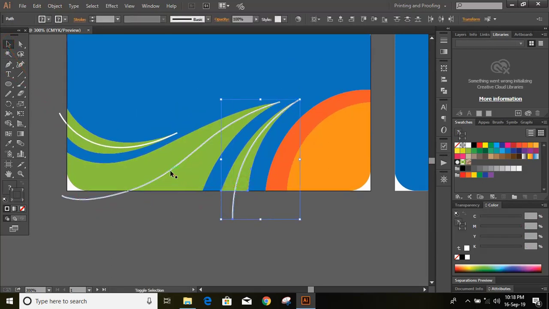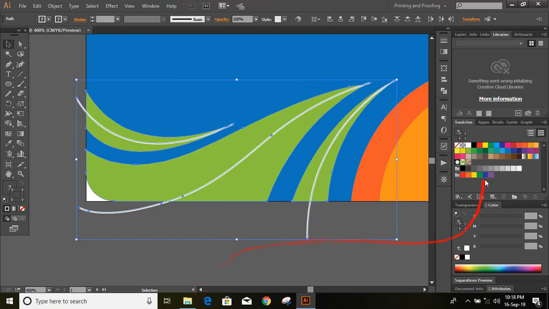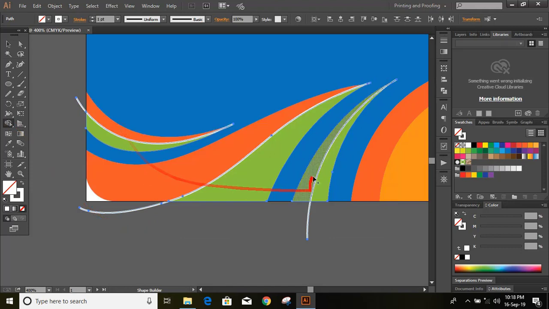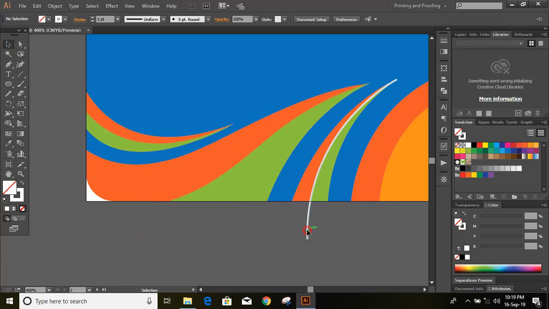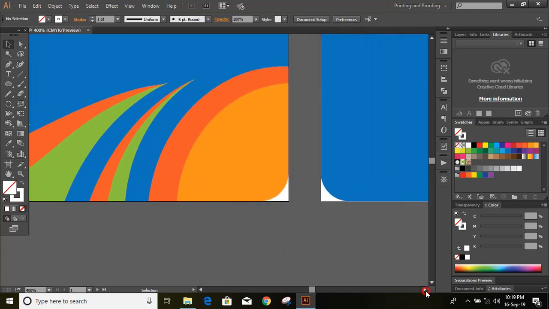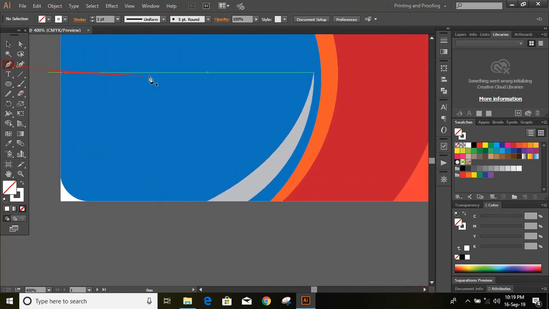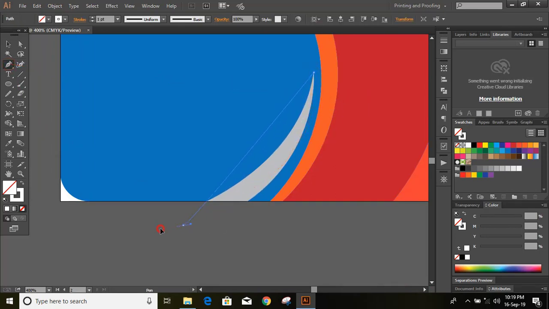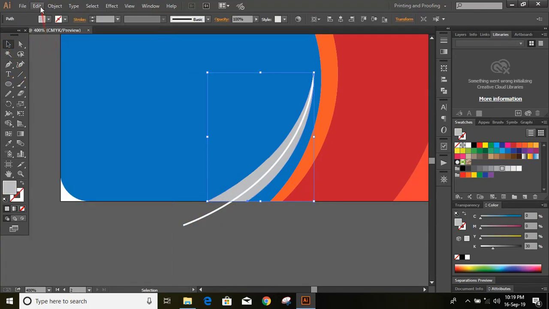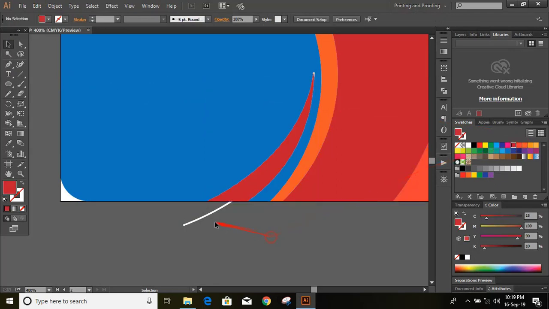Do multiple selections by using the Shift key. Now take the Shape Builder tool, press and hold the Alt key and delete it. Similarly, draw a curve here. Now select the object and make a duplicate. Change the color. Select both by pressing the Shift key, press the Alt key and delete it.